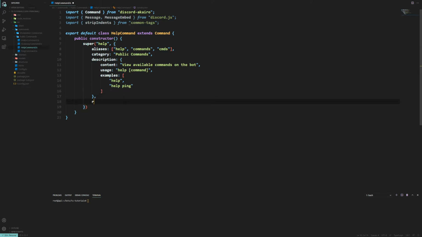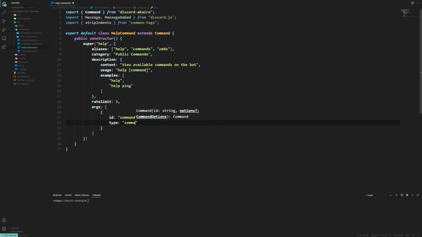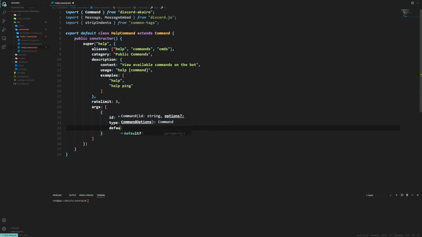And then we want a rate limit, so I normally do 3. And then we want arguments. So arguments, an array of objects, so we can have ID command. The type is a command alias, and then the default is going to be null, like so.